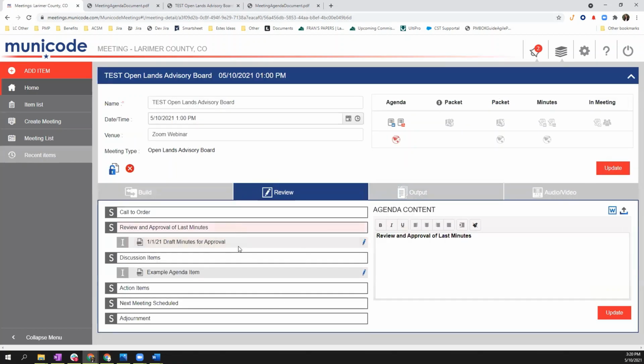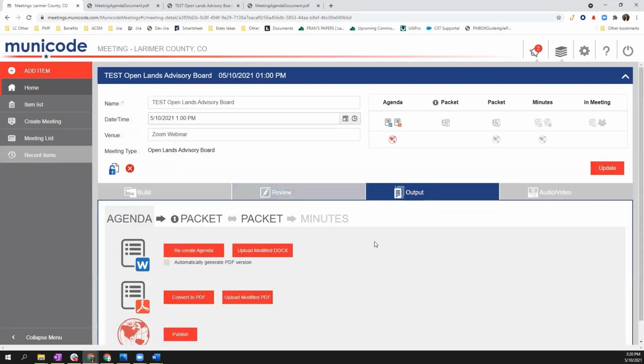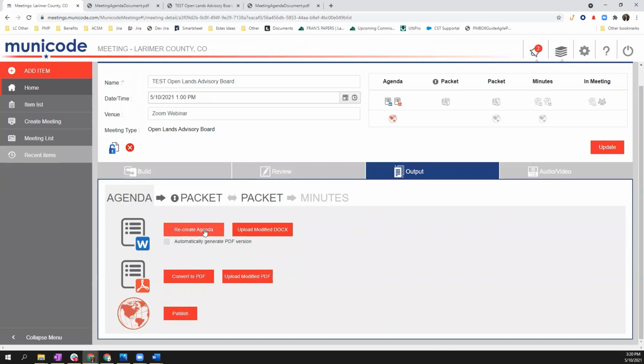So whatever changes to the sections or items that I need, I can do and come back to the Output tab before recreating, converting, and publishing again. So publishing and unpublishing from the website is very simple, very easy, and something that you can control to make sure that your agendas and packets do look exactly how you need them to look.